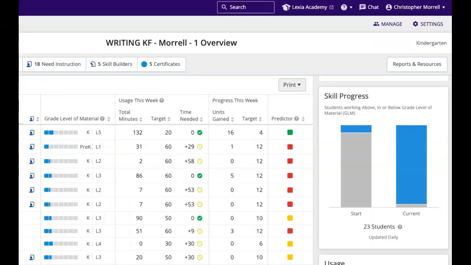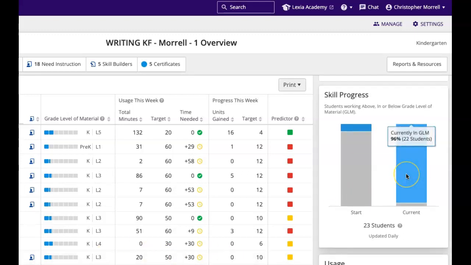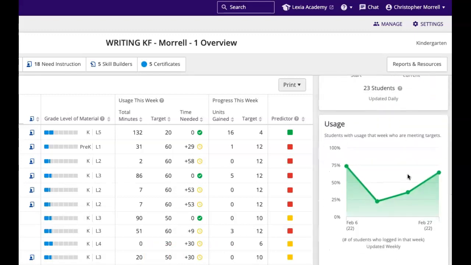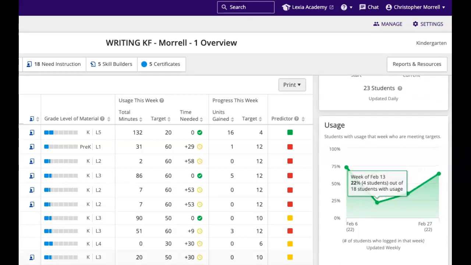Lexia provides an overview of how many minutes and units a student should have that week based on their skill level. The skill level progress shows you the number of students working in grade level material, and the usage box shows you what number of students are meeting their usage rate that week.